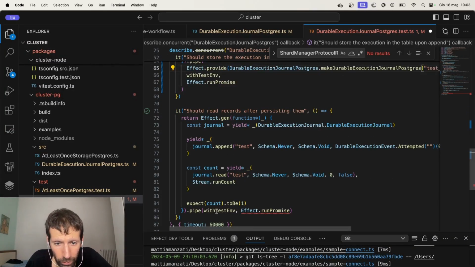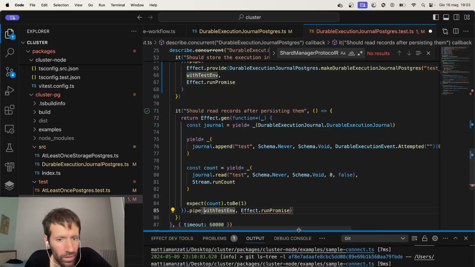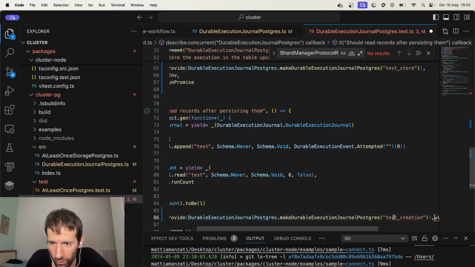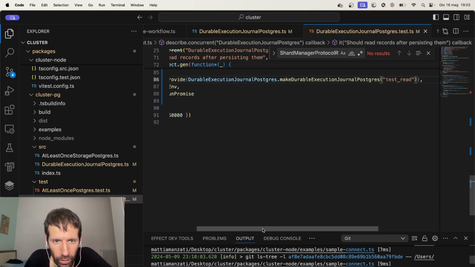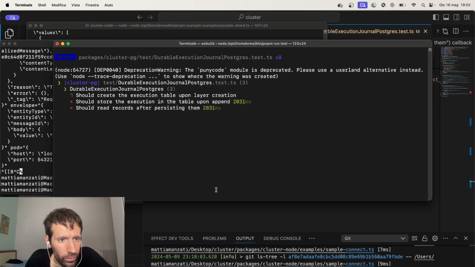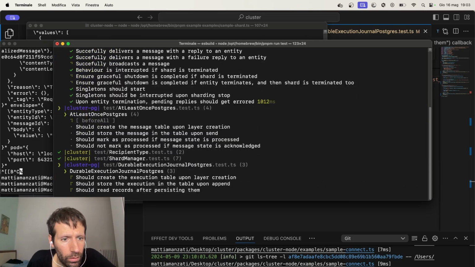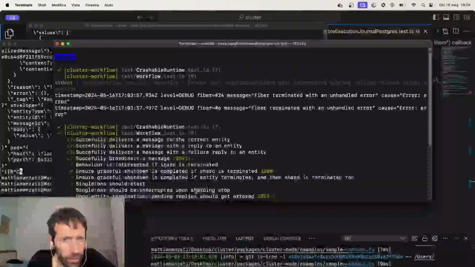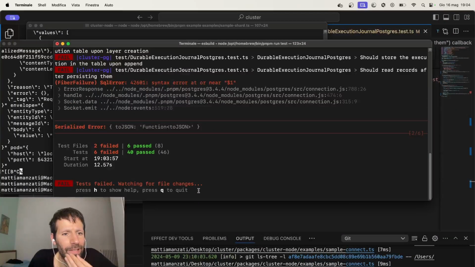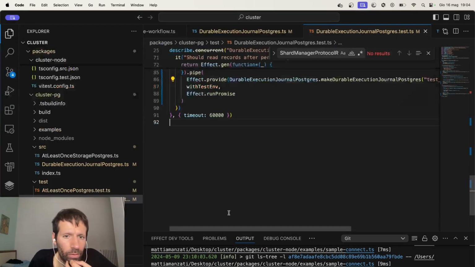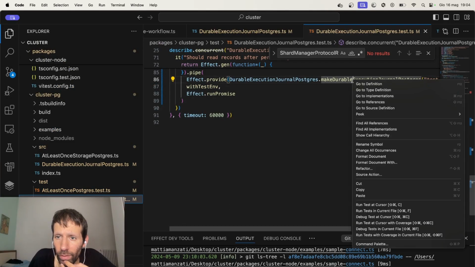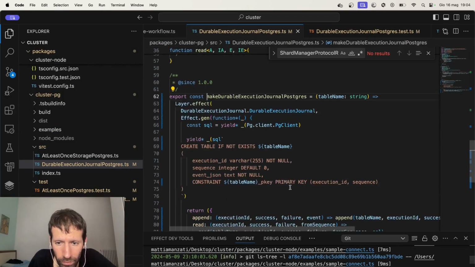And then we test read, for example. And this test that record are actually read from the table. And that's it. So right now, let's see. I've seen some errors. Let's say SQL error, syntax error near $1. Let's go back. Go to definition.